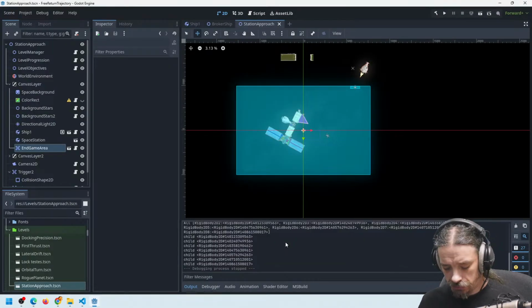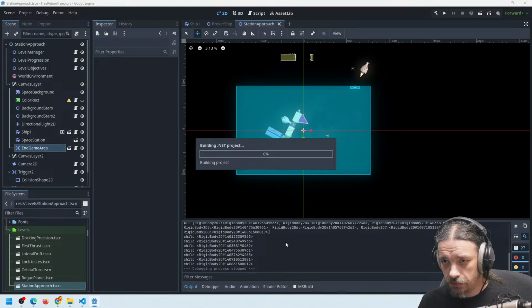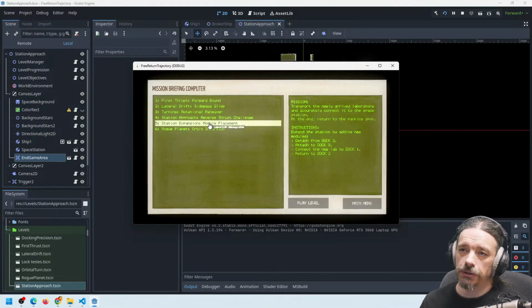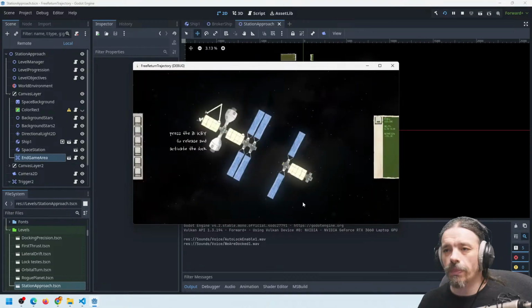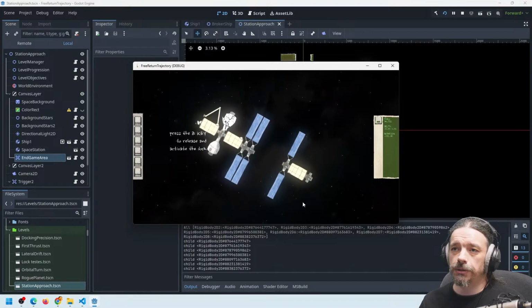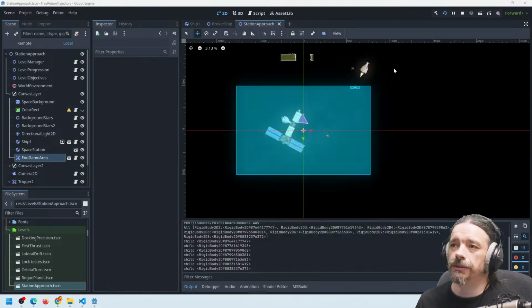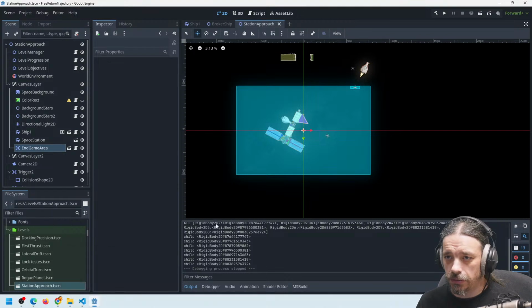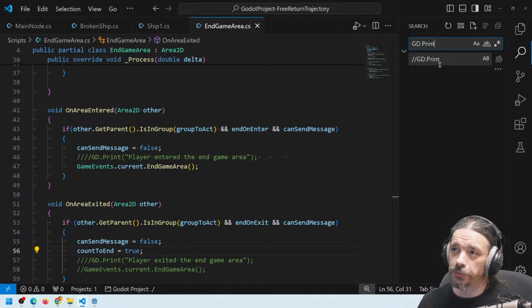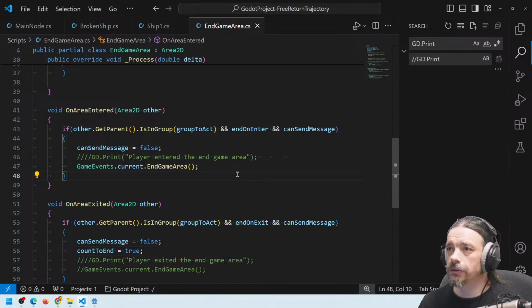Godot, where are you? F5. And let's see if the end of the level happens when I collide, 3 seconds after the collision. Undock, go forward. Yeah, it breaks and it ends the level. Very nice. I can delete all prints because they don't need to exist anymore. And a very fast way of solving that is going here to the search for print and substituting it for // print. Replace all. So now all prints in all scripts are commented, and there's no more prints.